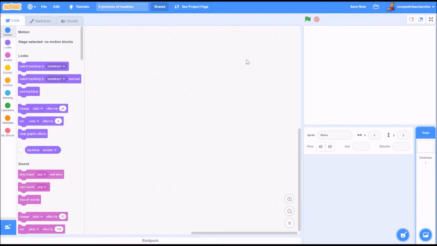We are just going to flip through the pictures of the Huskies after we upload them, and we're going to upload them as backdrops. So let's go ahead and create our very first backdrop. So I am in the bottom right hand side of my page, and I'm going to go to choose a backdrop.